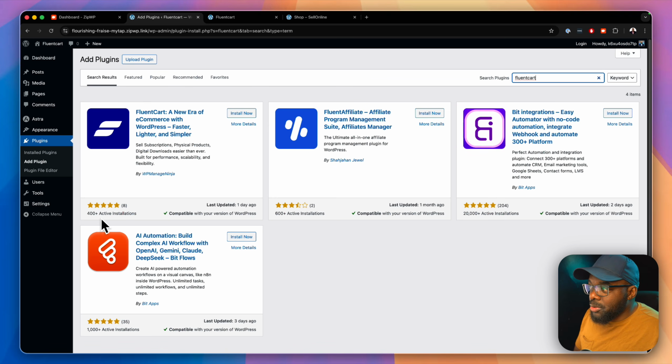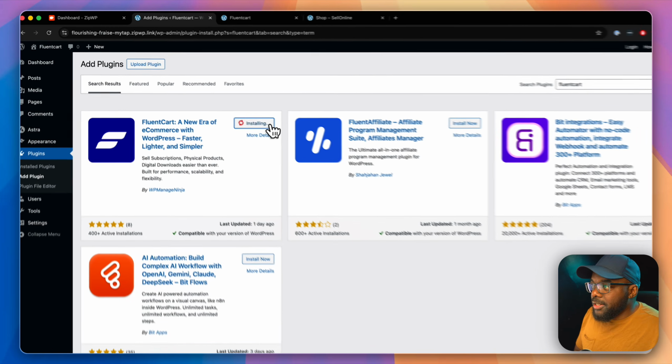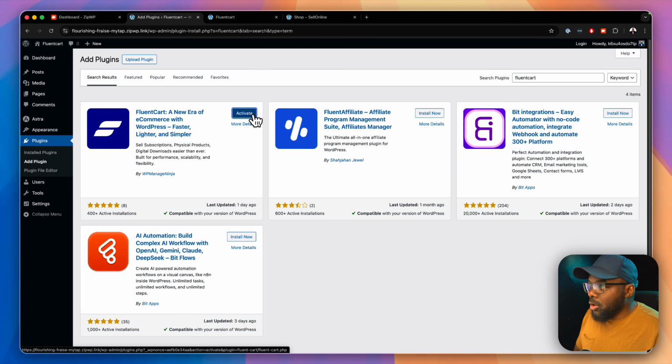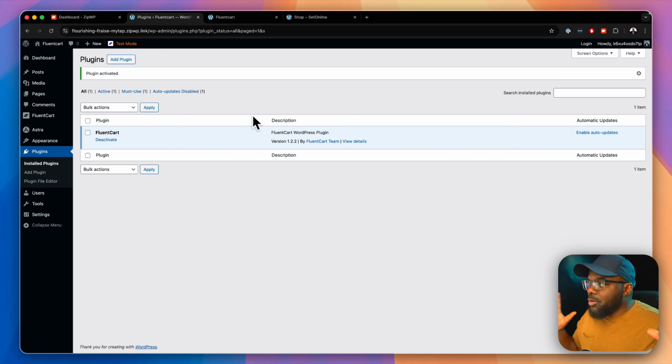So far, it has been installed like 400 plus times and 5-star. This is good news because it looks like they've done a fantastic job here. I'm going to go ahead now and click install now. And this now is going to install the free version. All I need to do now is to activate it. So now we are active. We can go ahead and start customizing our shop.